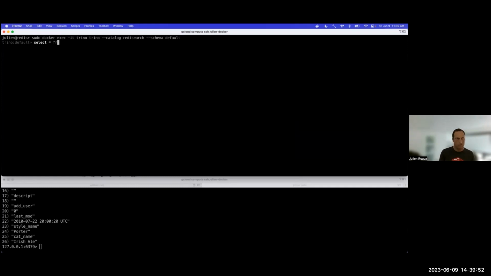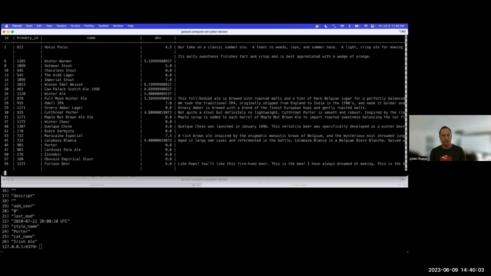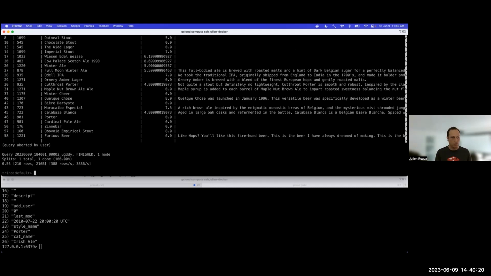Let's do a select star from beers. Beers is the table name again, AKA index name for our purposes. If we do a select star from beers, you'll see the data set being returned by Trino. Beer number 1, name is Hocus Pocus. Alcohol content is 4.5%. Then there's a description and more fields that we can see here, but all of them are available through SQL.